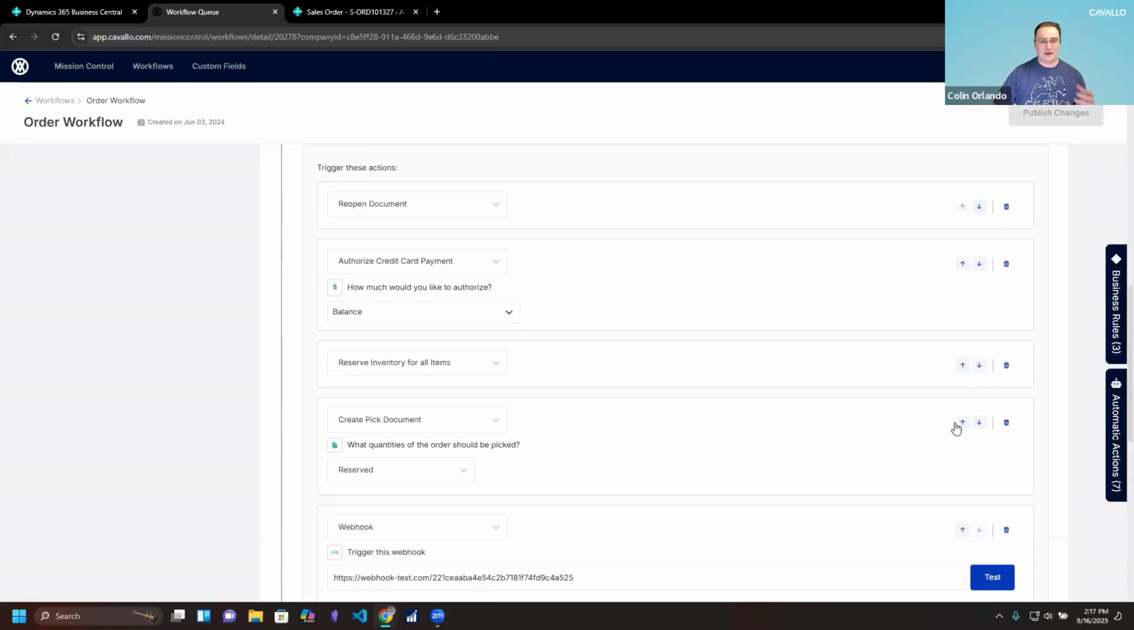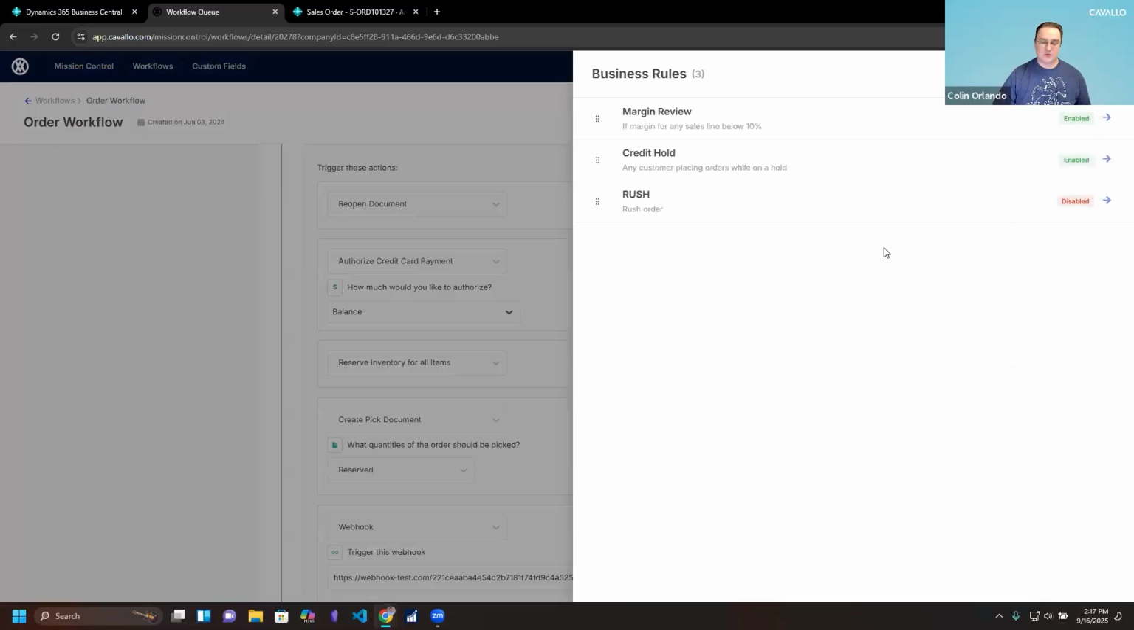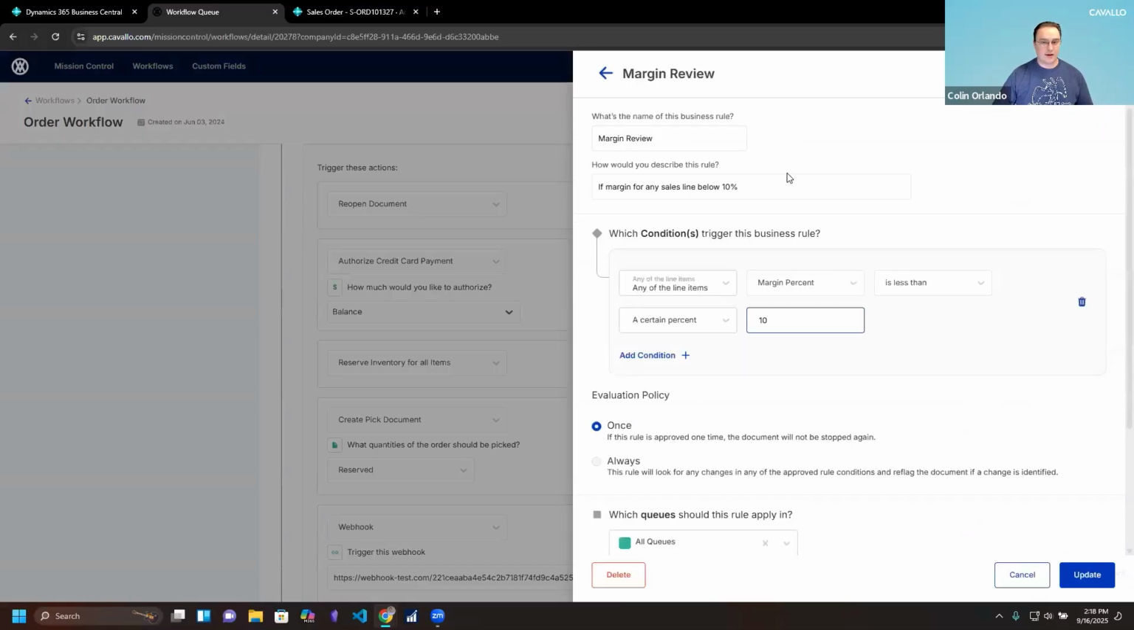Once we have all of our routings and our basic automations in place, we start to layer on guardrails that we call business rules. And this is really what Dean was alluding to when we talk about how we make sure that no margin leaks are occurring during the order process. So two super low-hanging fruit business rules that I have built into my system are margin review and credit hold.